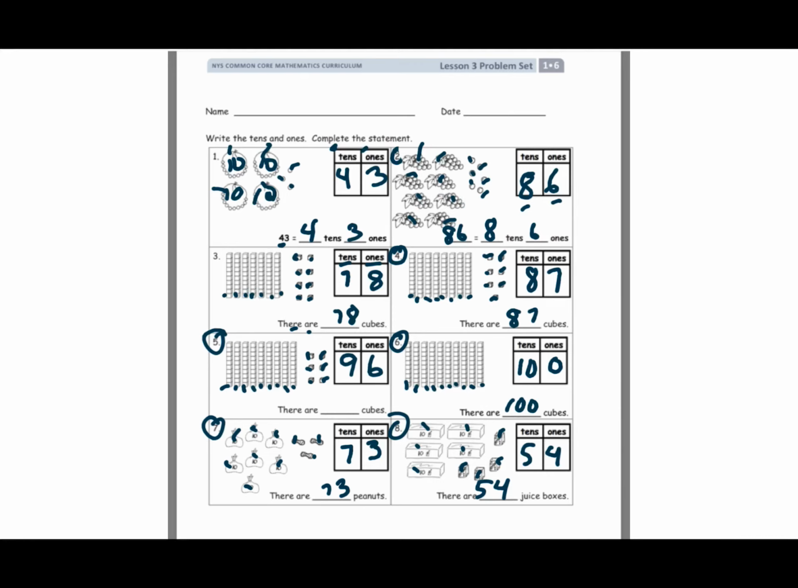Check your work. Give yourself a happy face for doing a great job. And give yourselves a pat on the shoulder. Ready? Piece of cake. Piece of cake. Let's go ahead and turn to the next page.